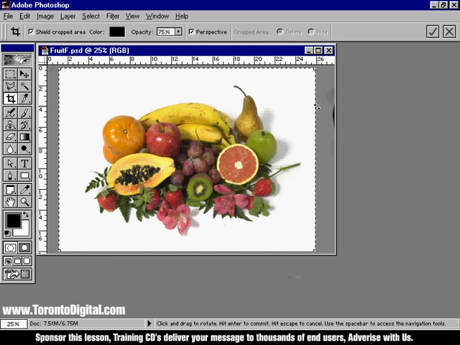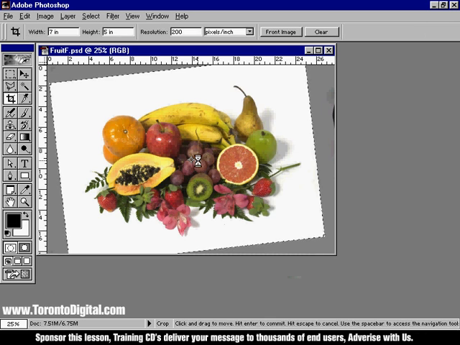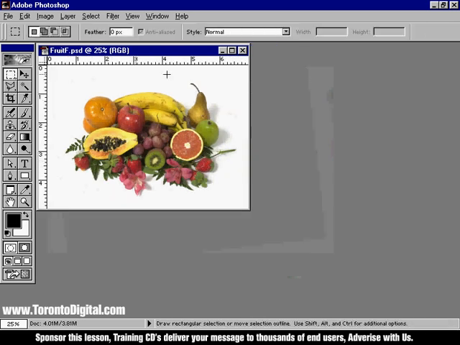Placing the mouse outside the cropped area will display the rotation option. The rotation option will allow you to rotate your cropped image around the reference point in the center of the image. The reference point is movable anywhere on the image window. Clicking the Enter key will crop the image.